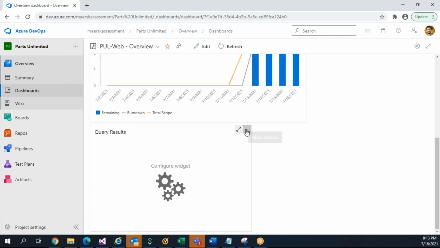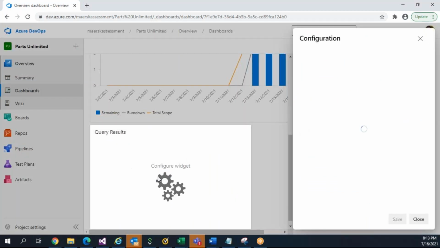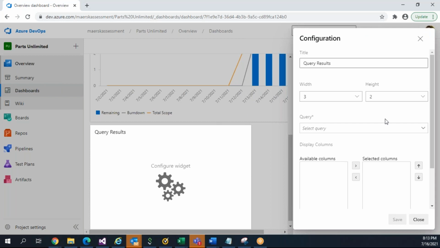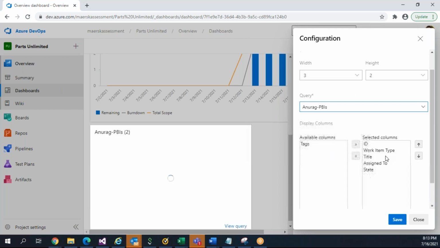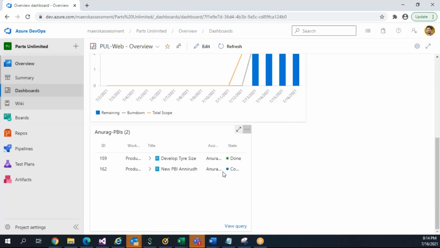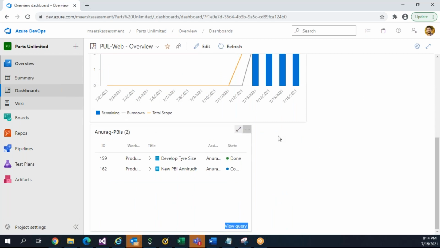This query result we have to configure. We will mention our query, so it will show us the result of our query in the dashboard itself. So select the query which is under Shared, Anurag PBIs, and it will display the results over here. So you can see these things on the board itself. We don't need to go here and there.